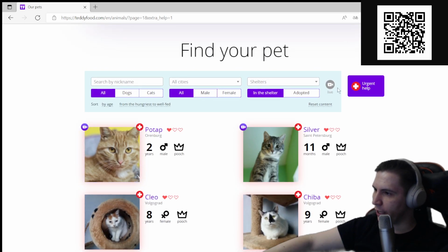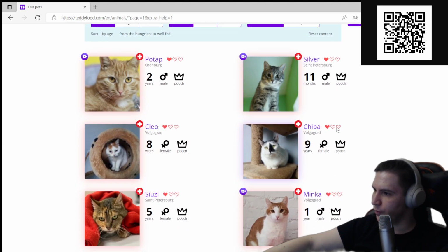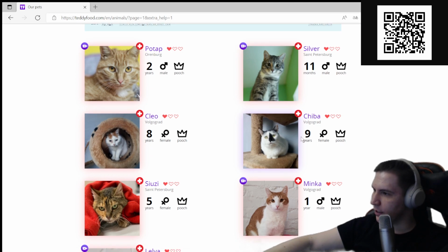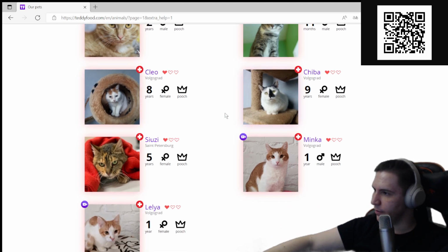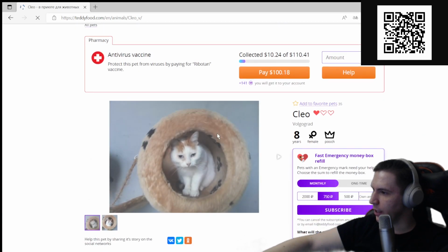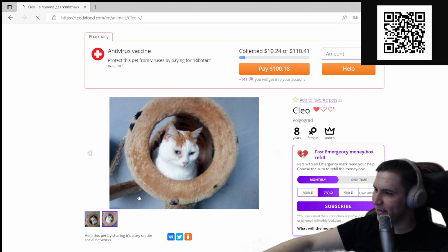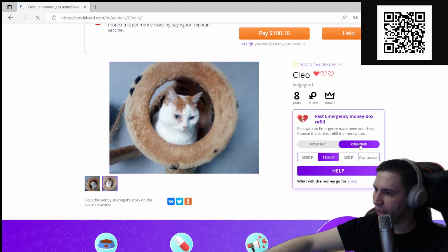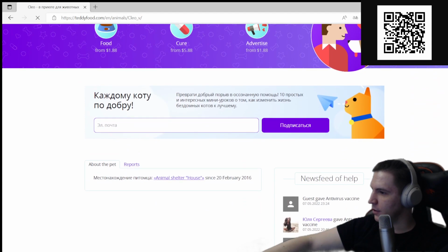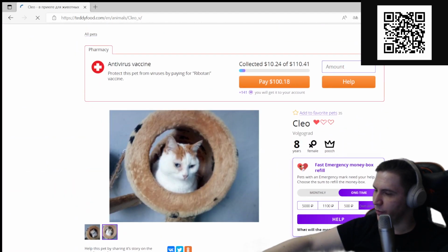So you click this urgent help, and I would suggest you choose Chimba because it's 9 years old. It's pretty old. Yeah, either this or Clio. I feel like they're old, so maybe they might use some help. Clio looks kind of sick, kind of sad. So then you can do this one-time payment, and you can pick your own amount. Then you let me know, and I'll send you the picture.